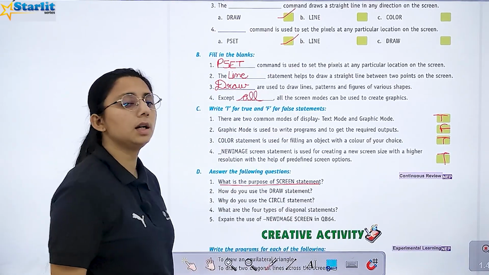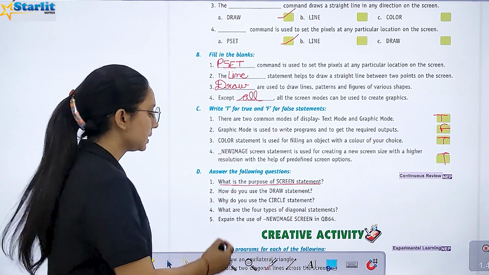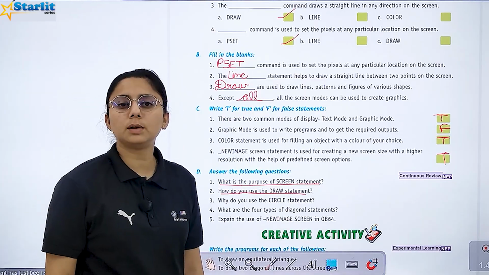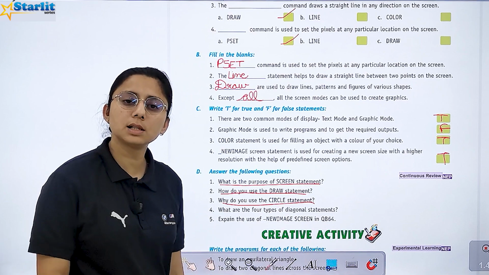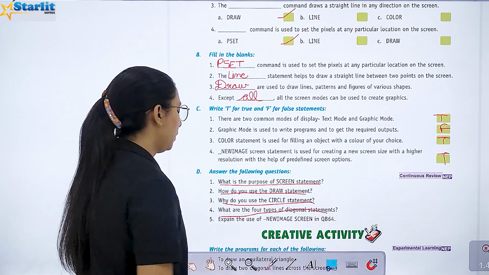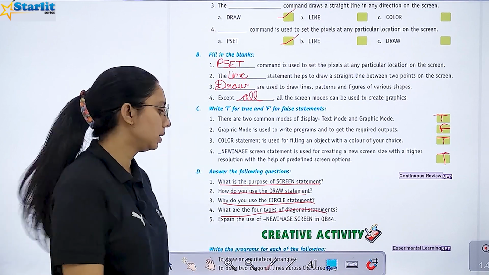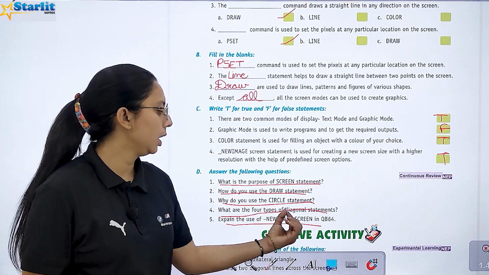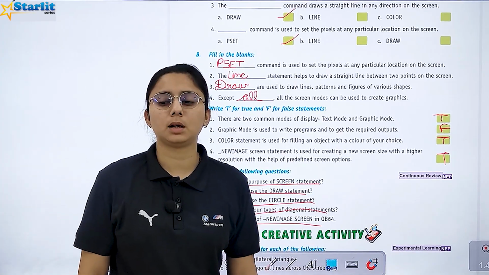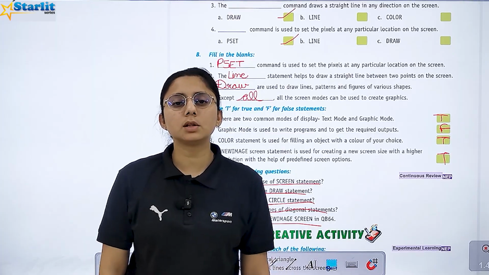Next is answer the following questions. What is the purpose of the SCREEN statement? Screen statement का purpose क्या है? What do you use the DRAW statement for? ठीक है? Why do you use the CIRCLE statement? आप circle statement का क्यों use करते हो? What are the 4 types of diagonal statements? And explain the use of SCREEN NEWIMAGE in QB64, उसको आपको explain करना है. Right? This is all about this chapter.